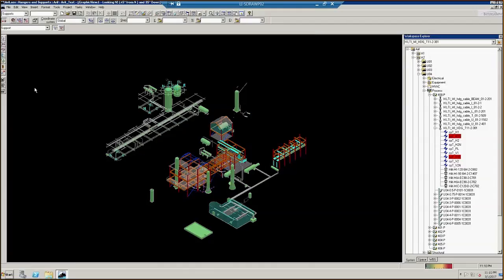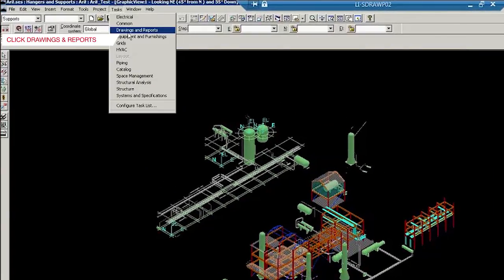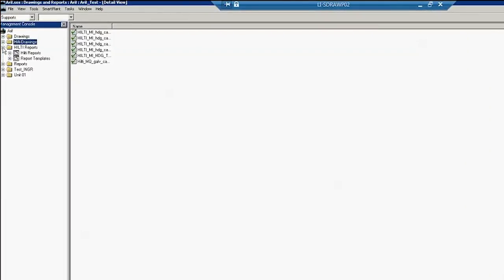From the project view, go to the Tasks drop-down menu in the toolbar and click Drawings and Reports. Under Drawings and Reports, click Hilti Reports, which is the next option below Hilti Drawings.